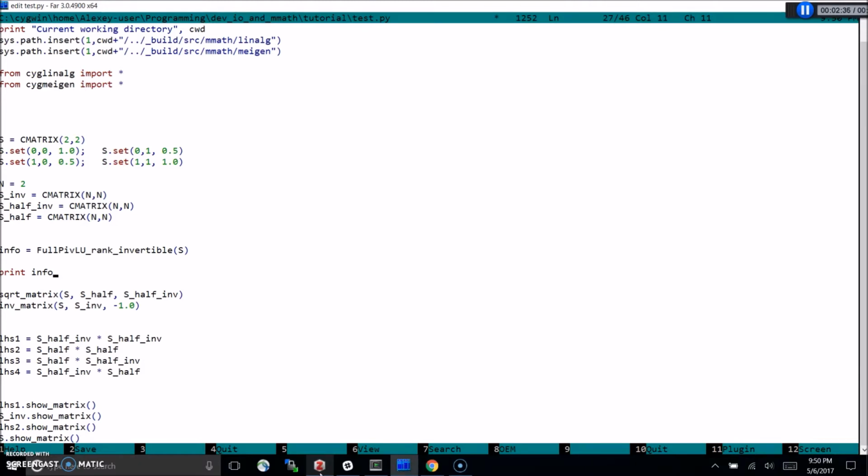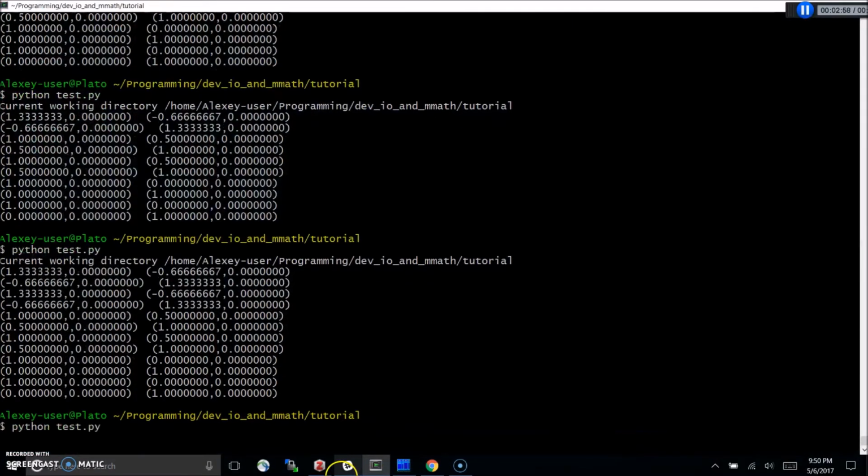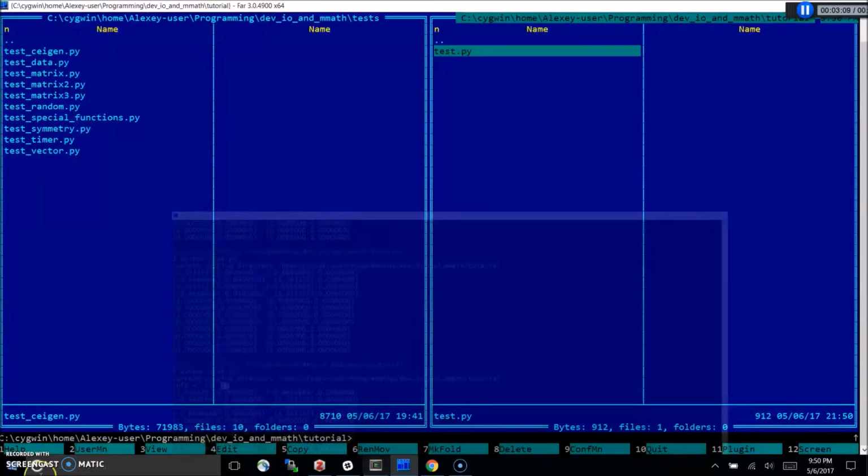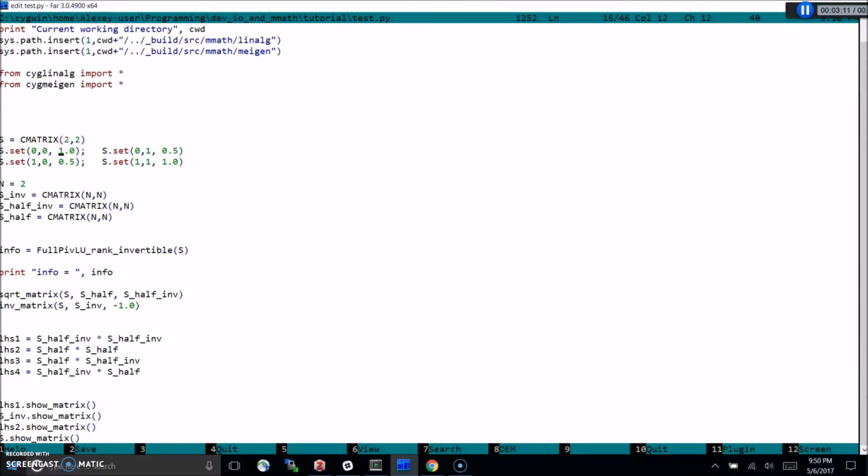Print info. It will contain two elements. The first one is the rank of the matrix, and the second one is the flag that tells whether the matrix is invertible or not. So let's do this. Info is equal to, and let's start with a normal case where everything should work. Then we see this 2 and 1. 2 is the rank of our 2 by 2 matrix, which is what we expect, and 1 means it is invertible.